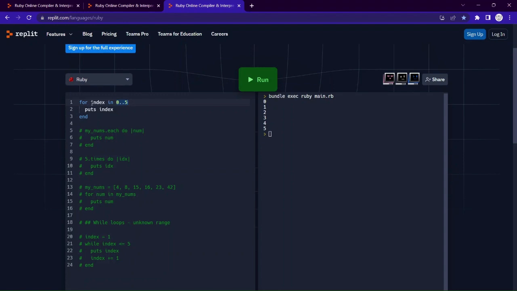Hence, this statement will be executed for each value of index 0, 1, 2, 3, 4, and 5, which means the variable index will first get the value of 0 and this line will be executed. Next, the index value will be assigned 1 and this statement will again be executed. Hence, we'll get the output as 0, 1, 2, 3, 4, and 5.